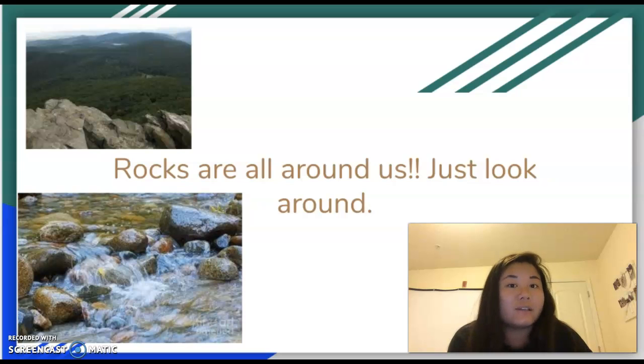So, as you can see, you can find rocks all around us. So I want y'all to think about where you guys see rocks on a daily basis.